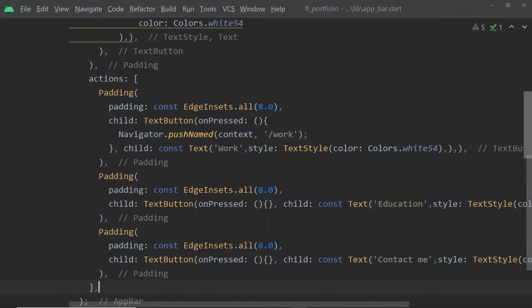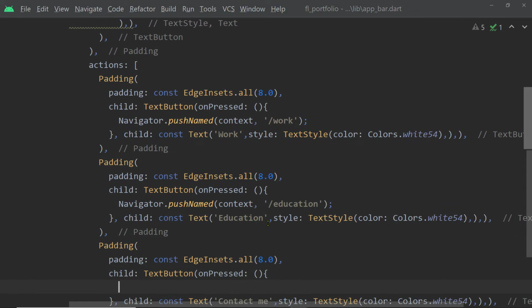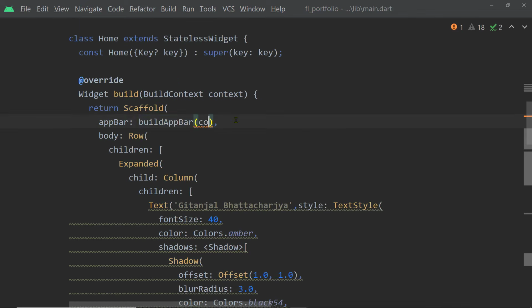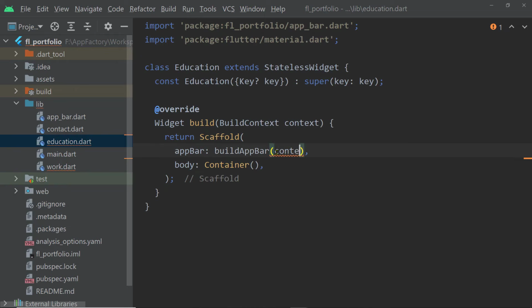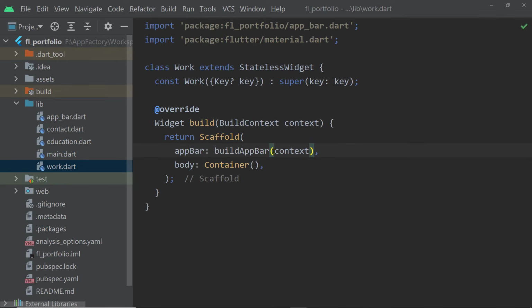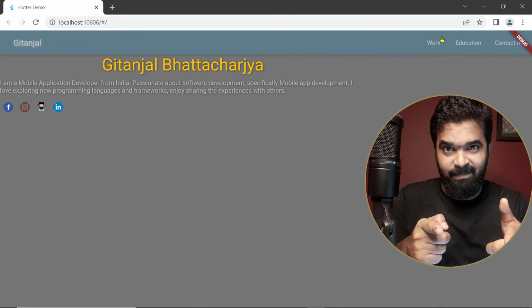Let's do something similar inside the onPressed functions of the other text buttons. This is the button for loading the work experience page. Here we are going to use the same statement. The only thing that will change is the name of the route, so /work. Similarly, here we are going to use the route education, and then in the third button we are going to use the name contact. Now to reload the page, you can open the terminal and press the key R, and now try clicking on these buttons and they work.